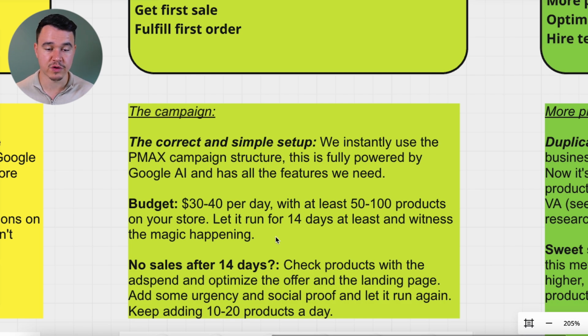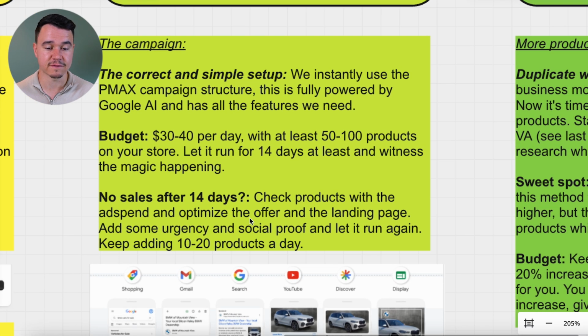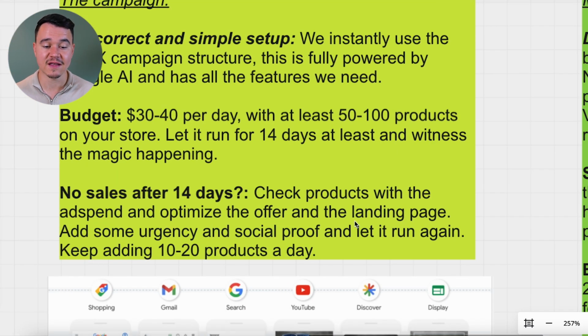So if you go to the product research, you just add 50 to 100 products in there, and then you launch your campaign. Do you not have sales after 14 days? Check the products with the ad spend and optimize the offer and the landing page. Maybe you can add some urgency and social proof and let it run again. Keep adding 10 to 20 products a day.